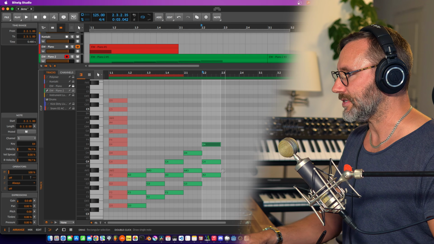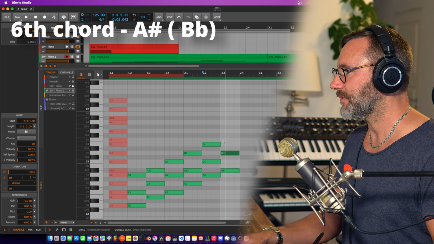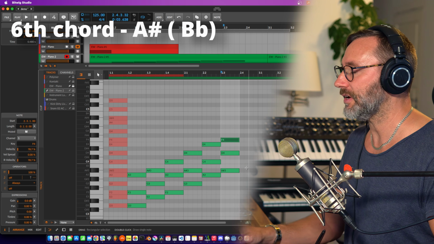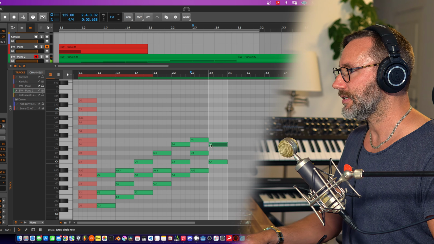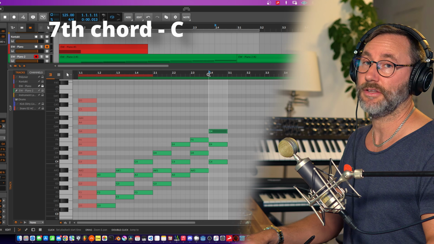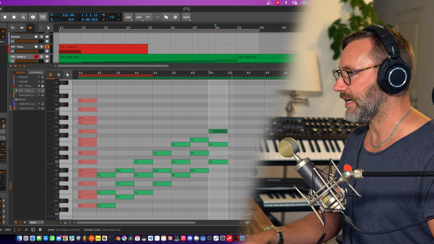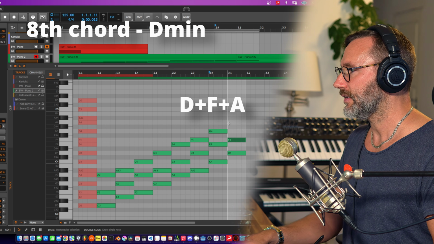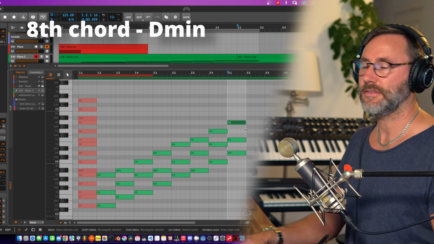Then we have the sixth, which is the A sharp or the B flat. Skip the C, take the D, skip the E, take the F. Another major chord here. The next chord, we take the C, skip the D, take the E, skip the F and take the G. Also another major chord here at the seventh chord. And then we have the octave, which is the D, A, which is again our D minor chord.